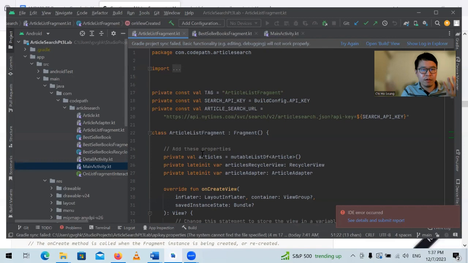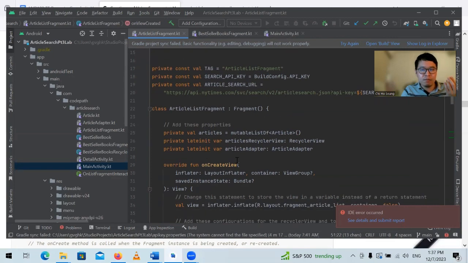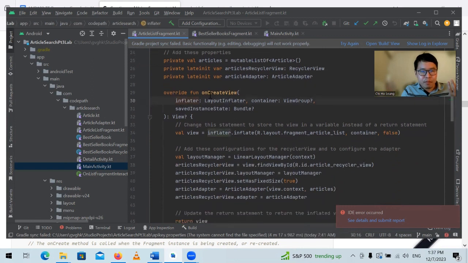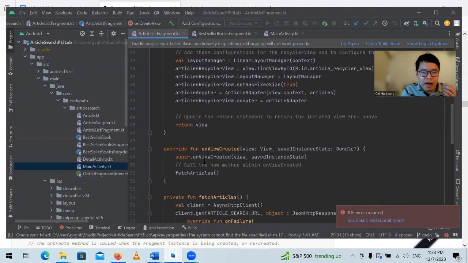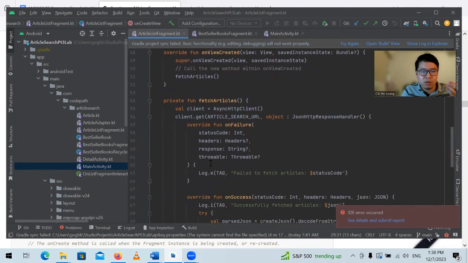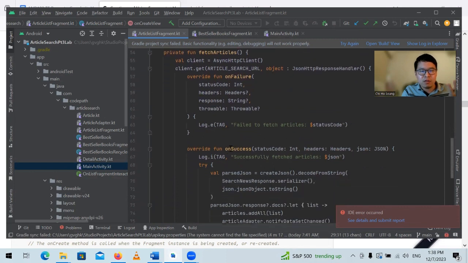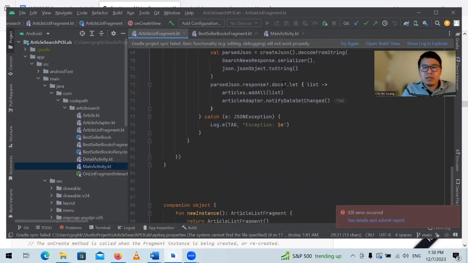So we see that we have this fragment that I found from previous labs, and we use the Fragment class. We have onCreateView, and in our onCreateView we attach the contents to our view, and then we apply the data to our view. We also have onViewCreated, which is used to call other methods. In this case, we fetch articles, which is to fetch the list of articles, and then we also have onSuccess and onFailure. So that's my answer for prompt 3.